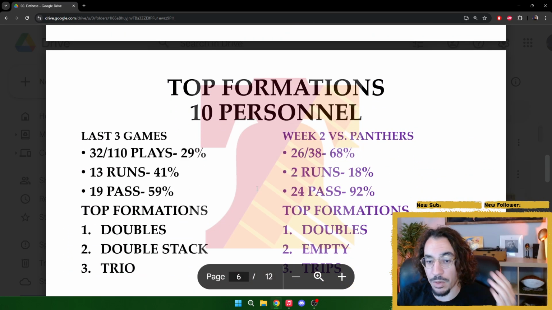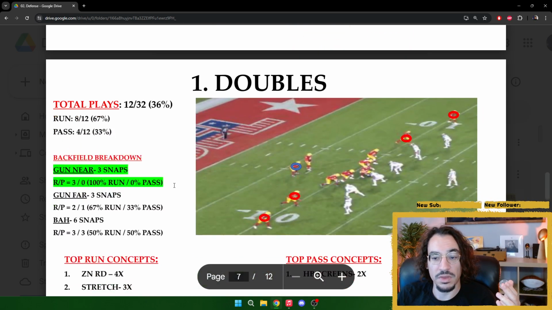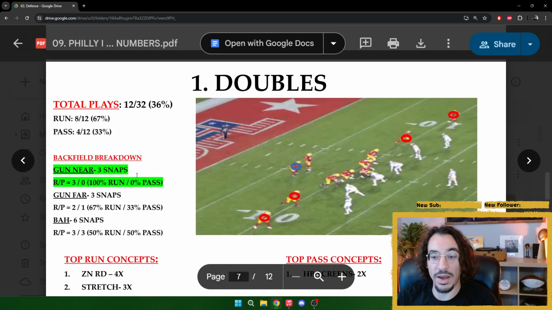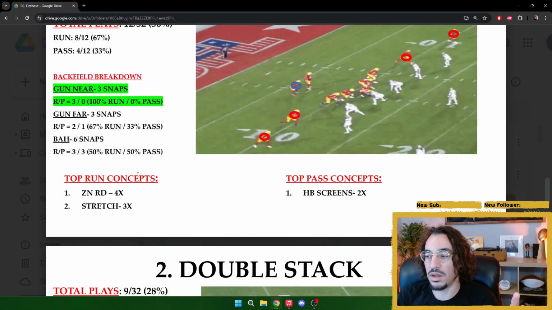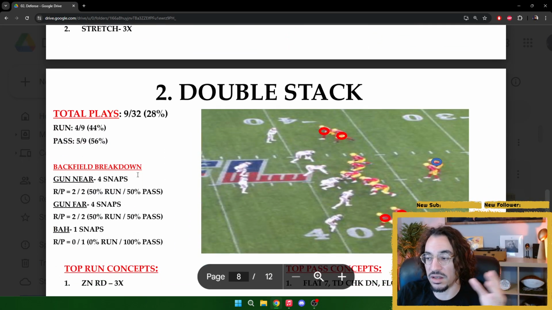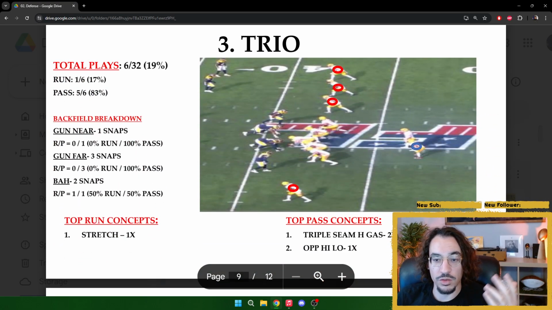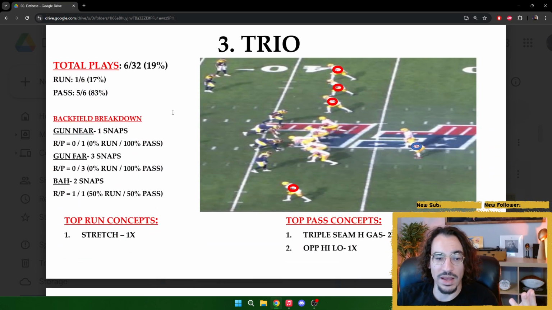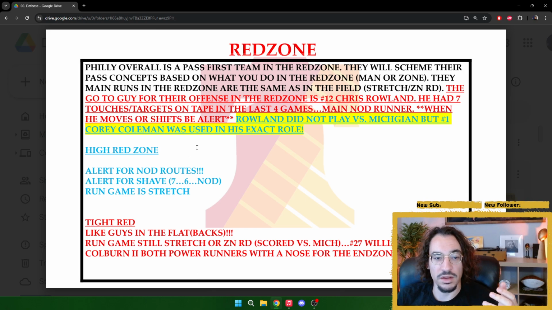Trio. So here you can see more pass, not a big sample size in this one. And then they're 10 personnel. So all that was 11 personnel. Now when it's 10 personnel, doubles gun near when the back is to the field, it was run. Double stack, like condensed, was pretty balanced. Trio, 3x1 open, not that much of a sample size, but it was more pass. And then this is red zone stuff. Just pass first.